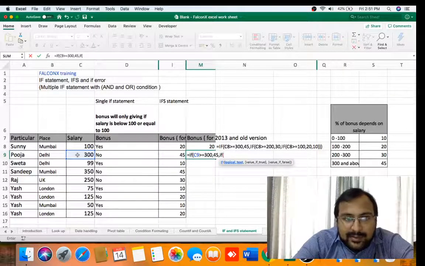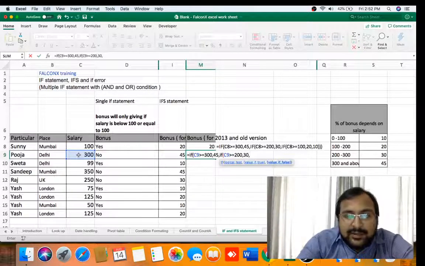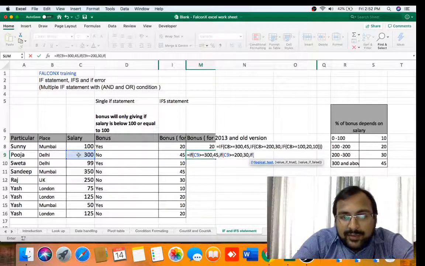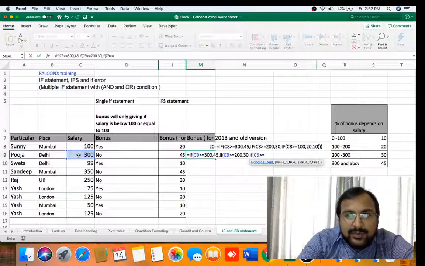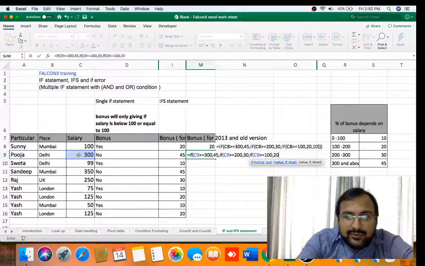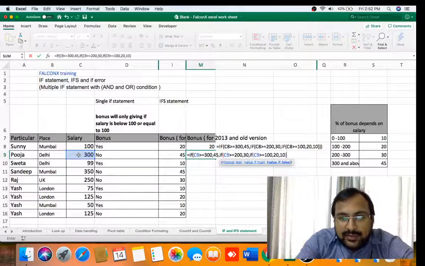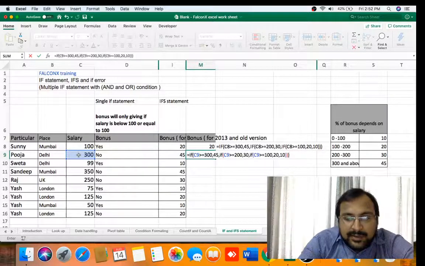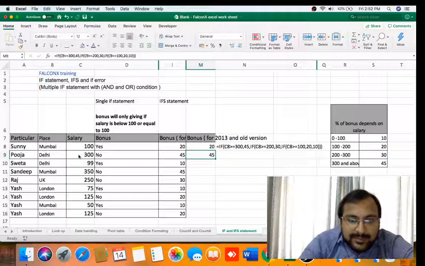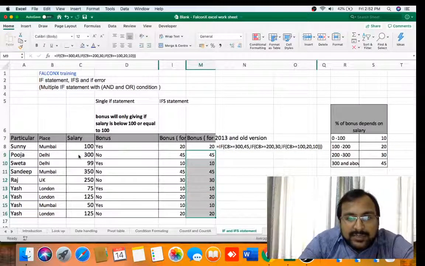Here we will again check whether the value is greater than or equal to 200. If it's true, we will get 30. If it's false, we will put one more if statement. Now in the final if statement, we will put C9 greater than or equal to 100. If it's true, we should give 20 rupees. If it's not, we will put 10 rupees. Then the closing brackets: first, second and third, because we have used 3 if statements. As you can see, we got the same answer.